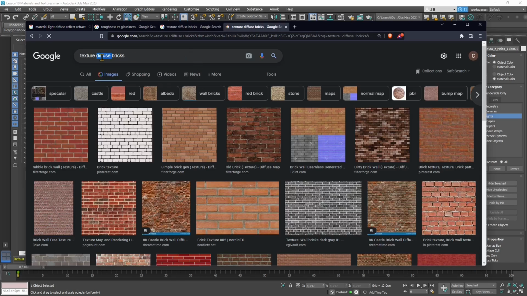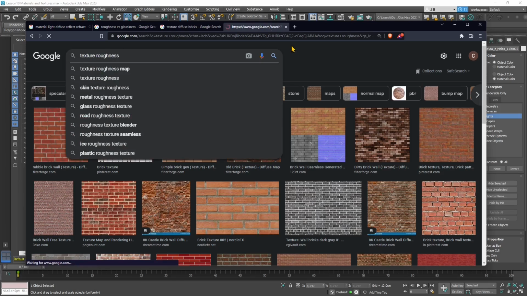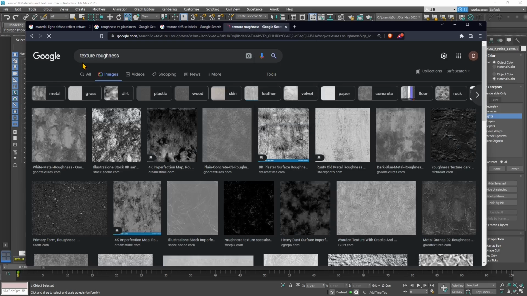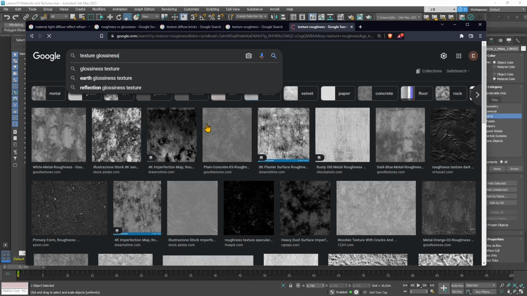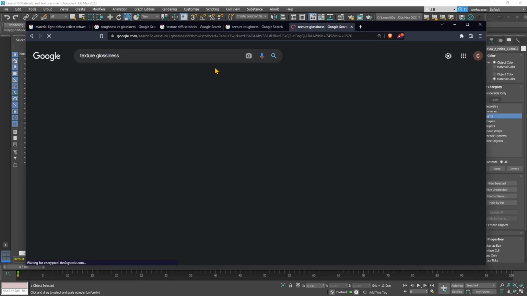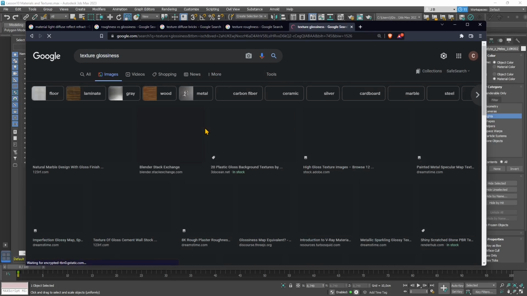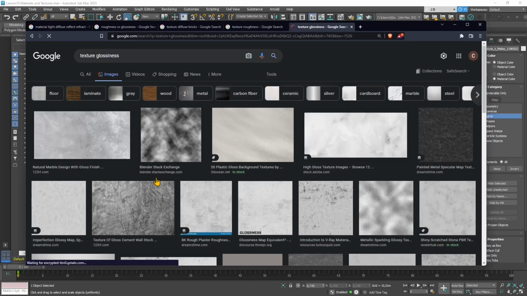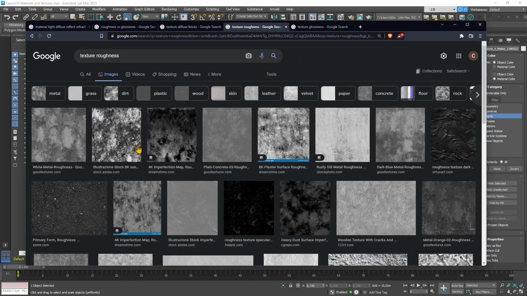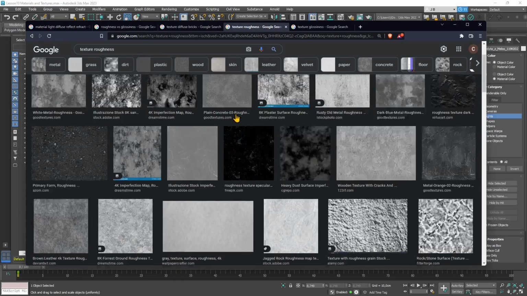So I'm going to create a new Google search bar here, and I'm going to type texture roughness. If I search for specifically a roughness texture, I can type that and go directly to search for some roughness texture. And same thing goes for glossiness. Now, usually, again, these are the opposite. So I can turn any glossiness texture into a roughness. I just need to invert the image. So the black becomes white, the white becomes black. Because we talked about the values, the simple values in the previous video.